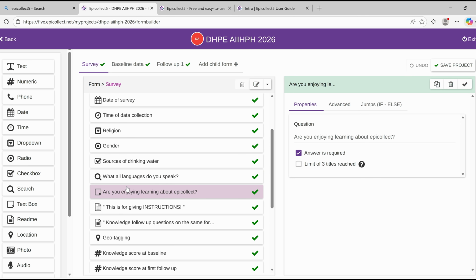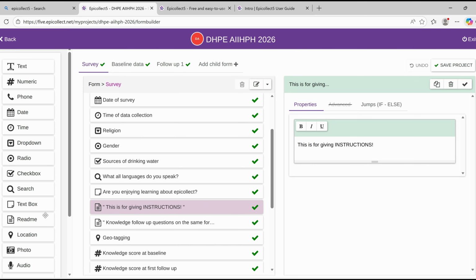Next is a text box. It is simply a writable form. It supports up to 1,000 characters. README is basically useful in giving instructions to the form fillers or the data collectors.